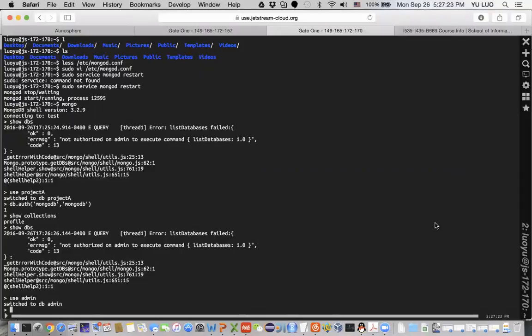You should type in sudo vi /etc/mongodb.conf. Seems like you should type in that, not this path. That's the path for the MongoDB configuration file.